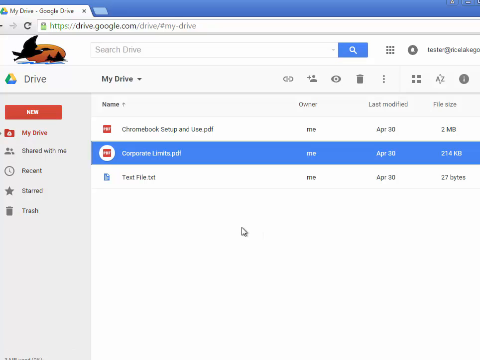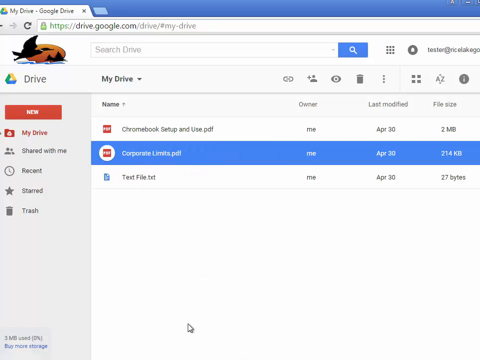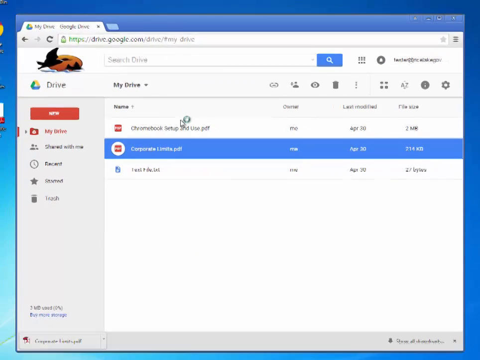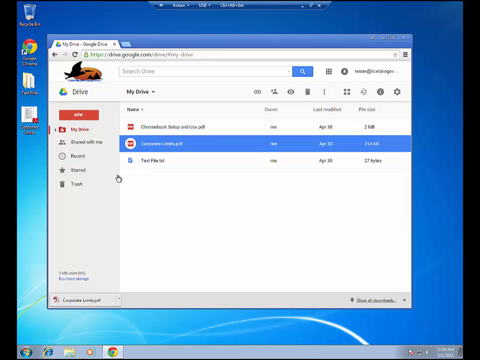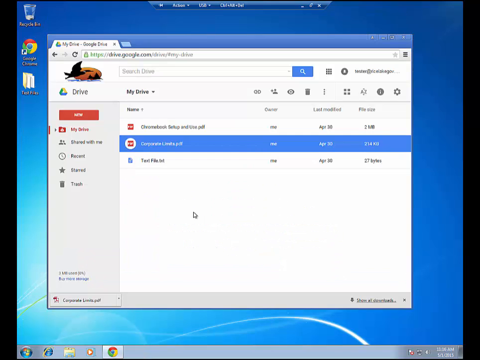So one way around that is to download the file. And you can right click it and choose download, and so it downloads the file from Google's storage to your local computer, and here it's downloaded it right to the desktop of this computer. And now when I double click on that PDF, it opens it up in Adobe Reader. So this method works. You can always download your files and open it up in the applications that are installed on your desktop computer, but it can be inconvenient.